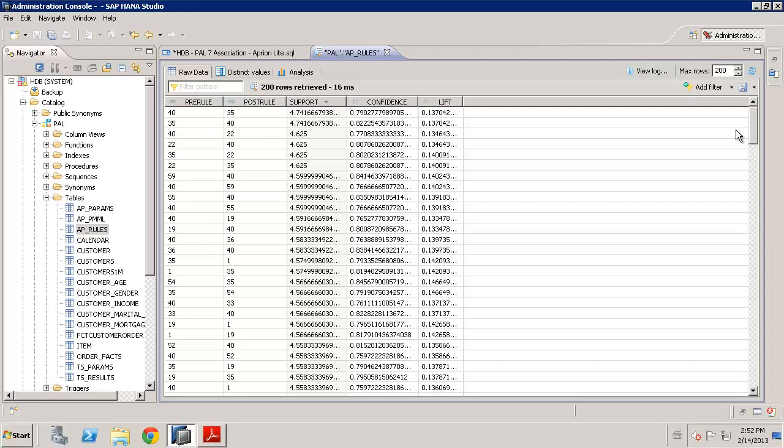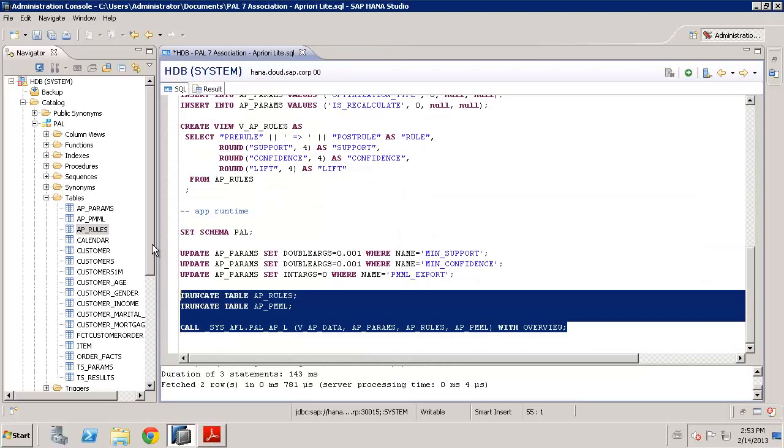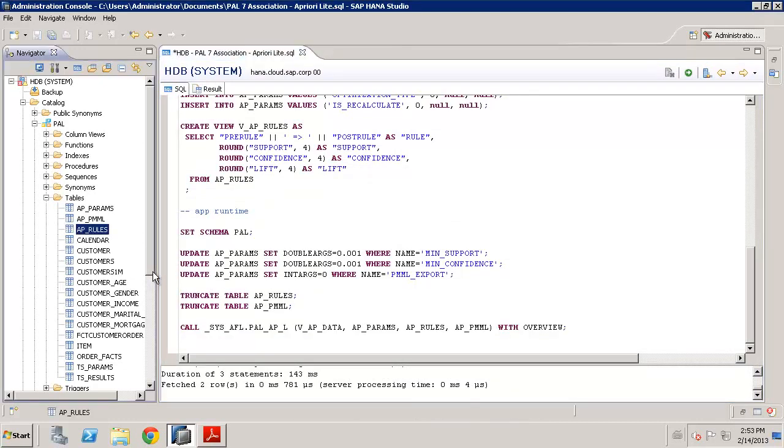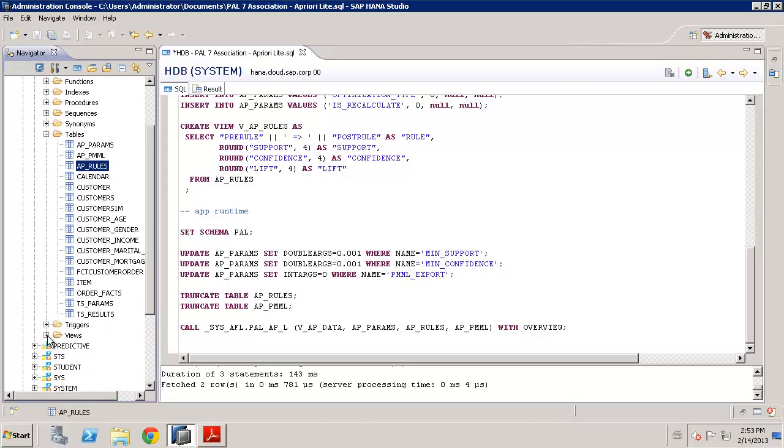Now why do this? Well, if you only need to look at one-to-one product, one in, one out, then it's going to be much faster if you run that Apriori Lite functionality and that Apriori Lite capability. And again, we can review the same information on the view that we created.